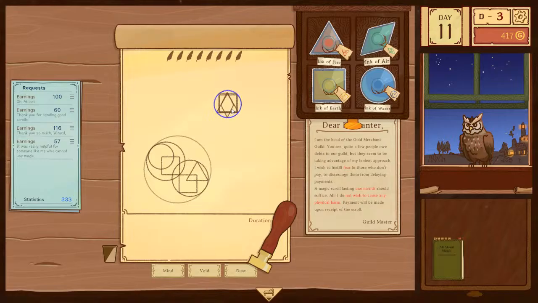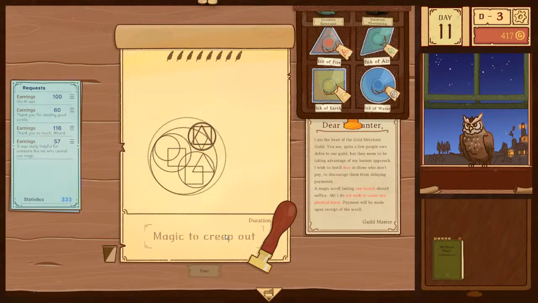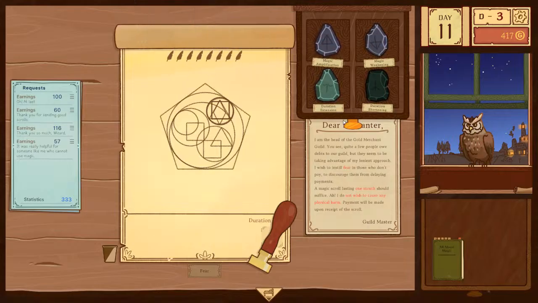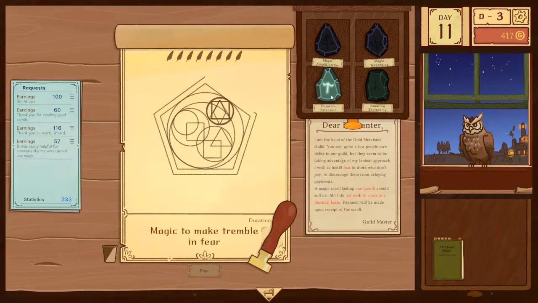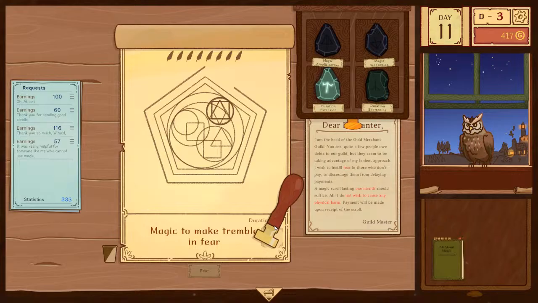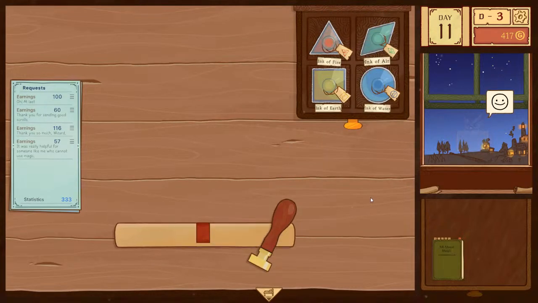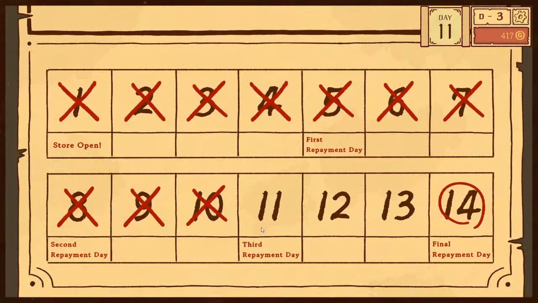Continue to line up the squares. Fear. Fear for 1 month. Just 2 more days.